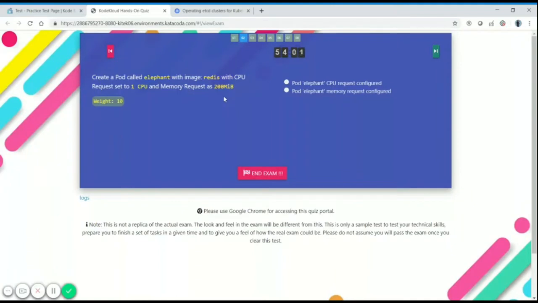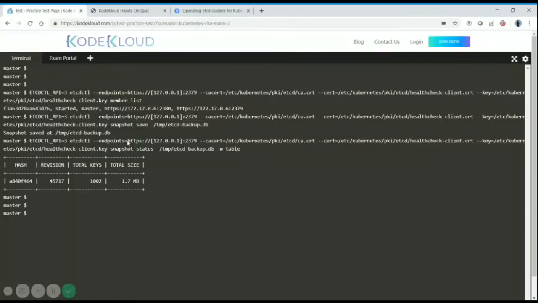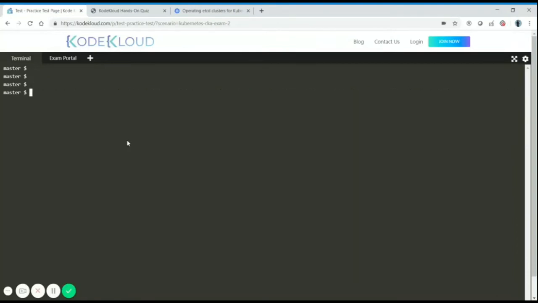So the question number 2 is create a pod called elephant with image Redis with CPU request set to 1 and memory request as 200 MiB. Okay, and that also has a weight of 10. That's easy enough. So let's get started. So for this, what I would do is create a template file using kubectl run.